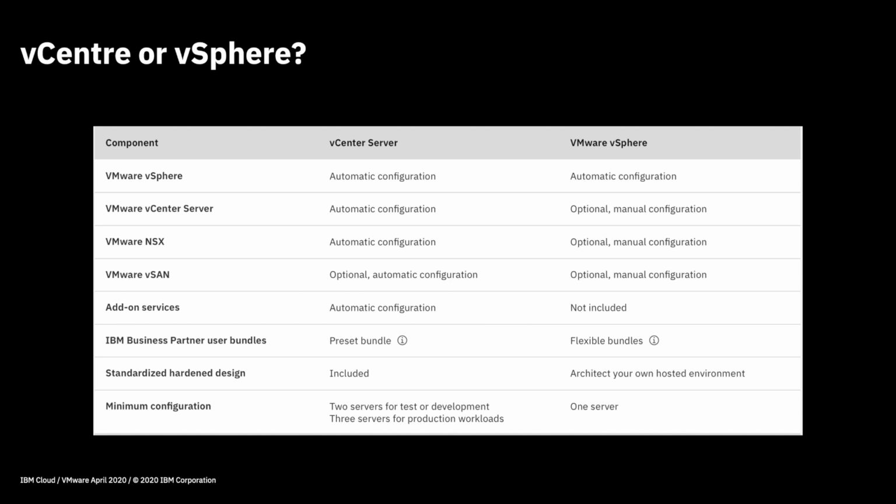Okay, so I mentioned that the service provides either vCenter or vSphere. vCenter Server is a fully automated, standardized VMware software-defined data center, while the vSphere offering provides more customization of vSphere Server and VMware licensing. So both solutions provide the option to purchase IBM provided licenses, or they also offer you the option to actually bring your own license as well.